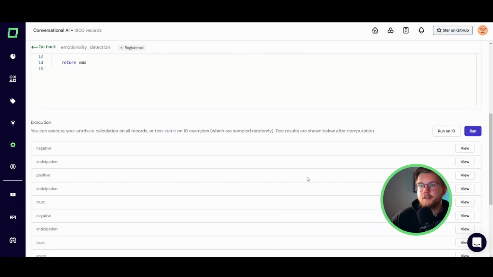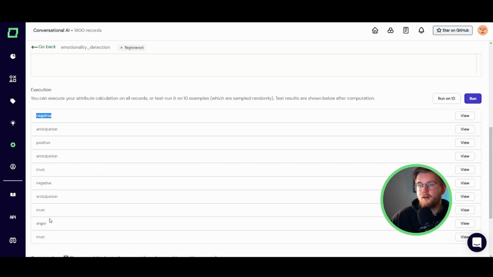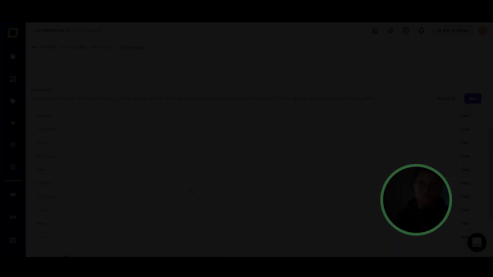And we can see that some messages are positive, some messages of the customers are negative, and some are angry, and some are trusting. And we could find all that out in an amazingly short amount of time. Bricks offers a lot of really cool modules to create attributes like this, but it also offers a lot of modules to, for example, label your text data.